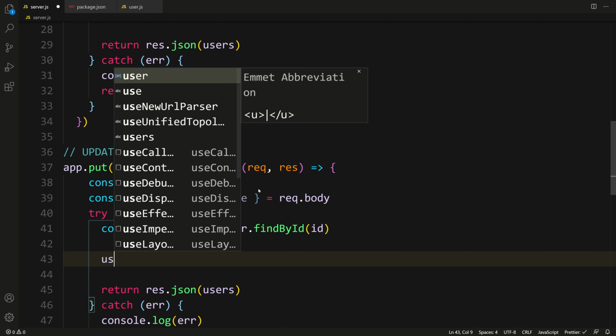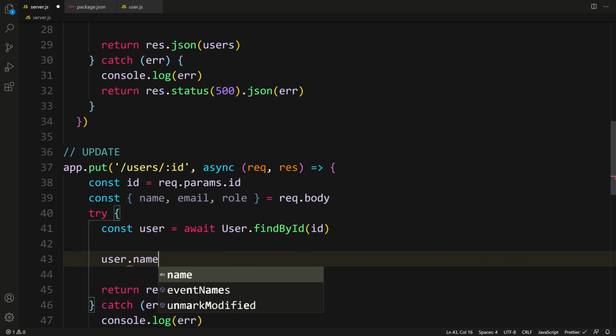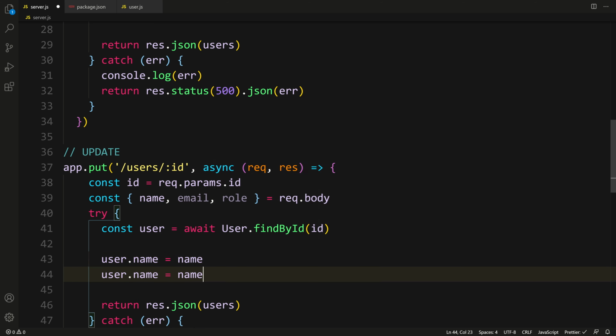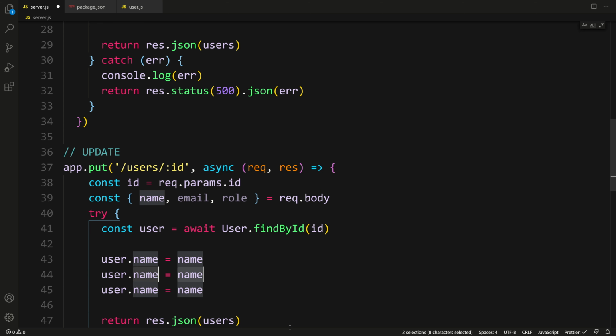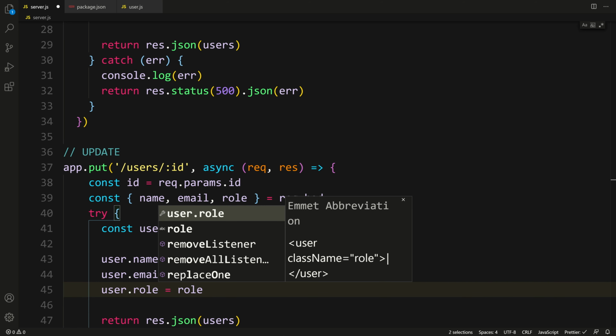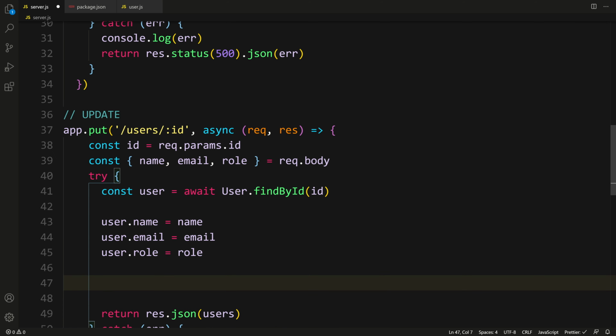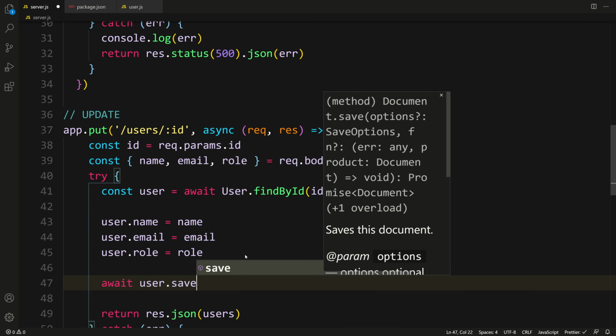And now that we have the user, we'll say user.name equals name, and we can repeat this 2 more times. Replace this with email, Control D, role, and now we need to save it. So we'll say await user.save.